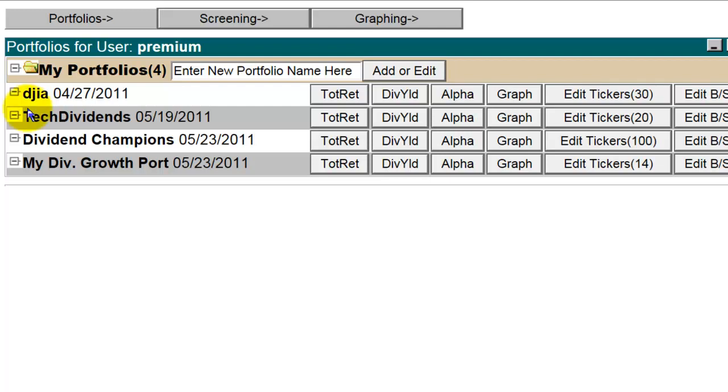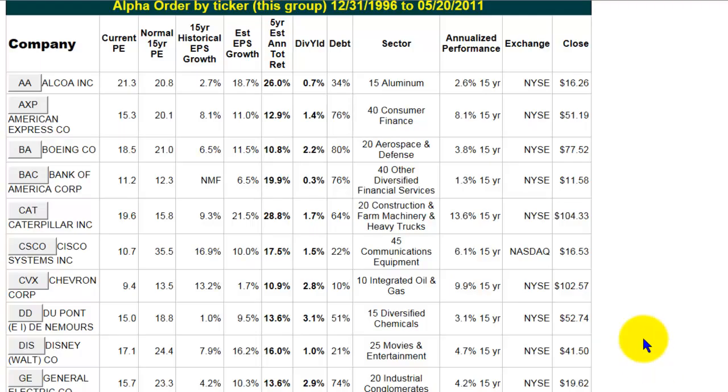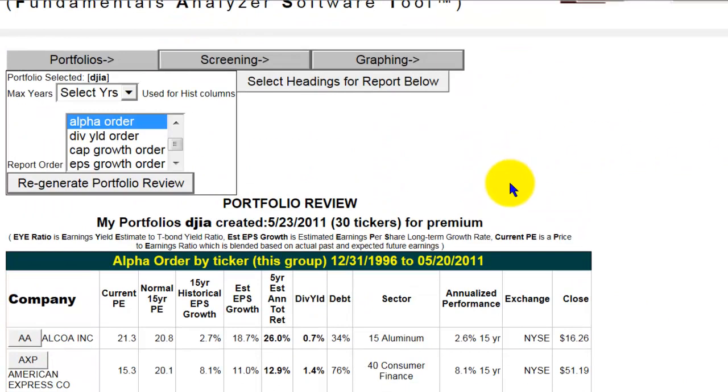One is the Dow Jones Industrial Average, or 30 companies in the Dow Jones Industrial Average. Once again, a portfolio review can be generated by clicking on either the total return, dividend yield, alphabetical order, and you can look at each individual graph. We'll start by putting them in alphabetical order by simply clicking the Alpha button. This will create a portfolio review list that lists the 30 Dow Jones Industrials in order alphabetically. Once again, this list can be manipulated and we can change the order.